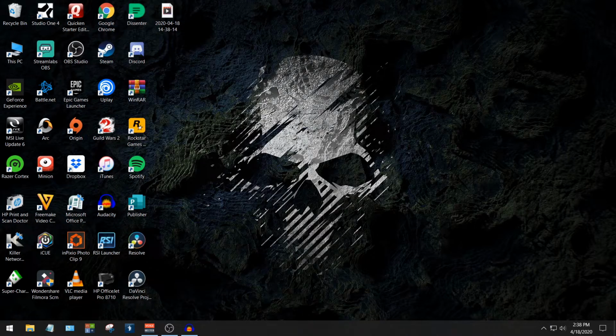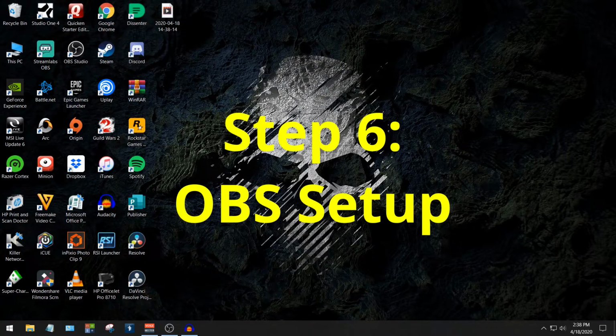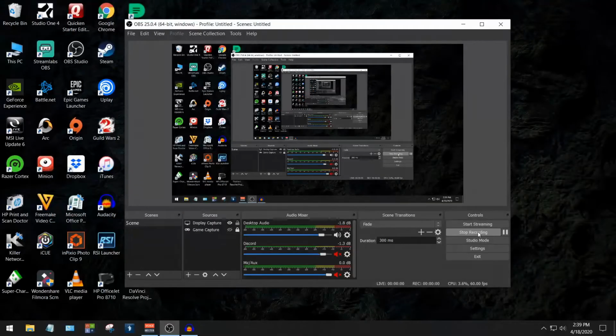So moving on, the next thing we need to set up is OBS Studio. As you can see from the video, my audio mixer has 3 different channels in it: desktop audio, Discord, and mic aux. And then over my sources, I have display capture and game capture. So this is the point where everything that we've done previous to now will pay off, because after all the setup we've just done, we'll now be able to individually set up all the sound in 3 different channels.